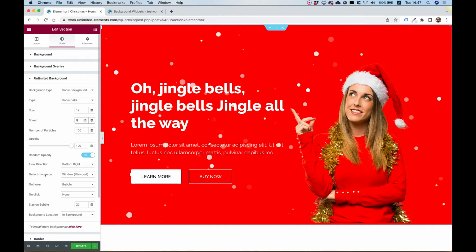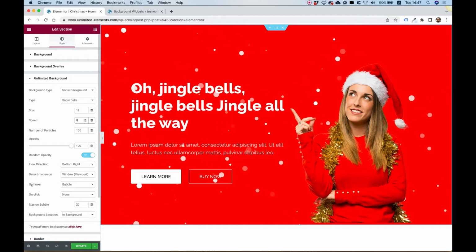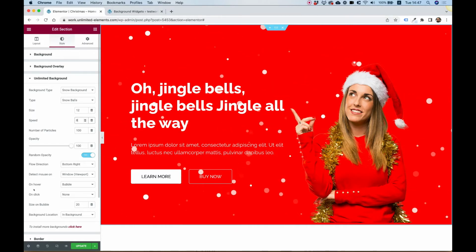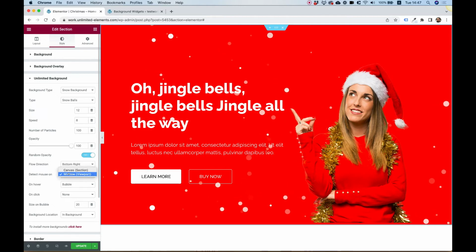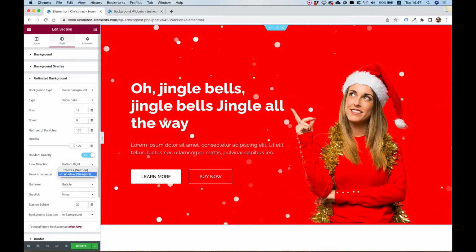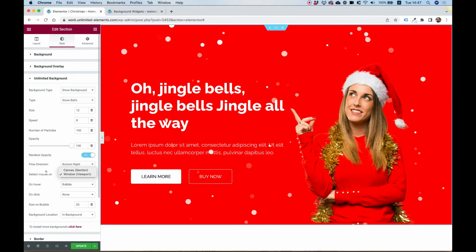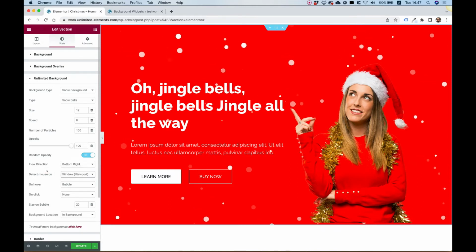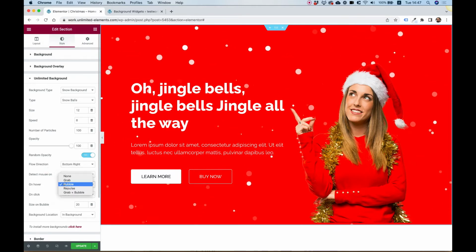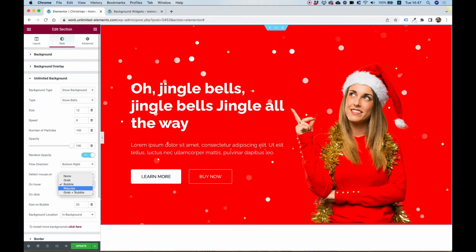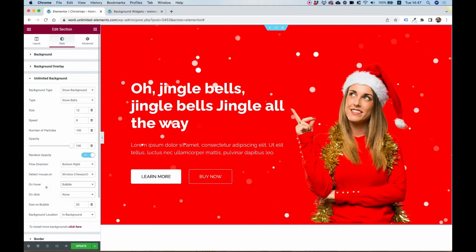The next options are for detect mouse on hover or on click. So you can choose to detect the mouse on the canvas, only on the section, or on the full window, the full browser viewport. And we have all sorts of effects over here. So you can do grab, bubble, repulse, all of these. Right now it's set to bubble.